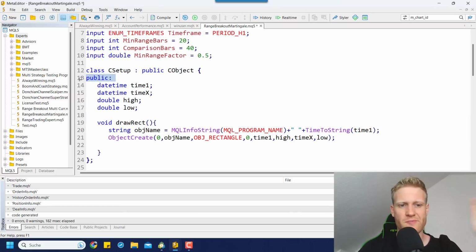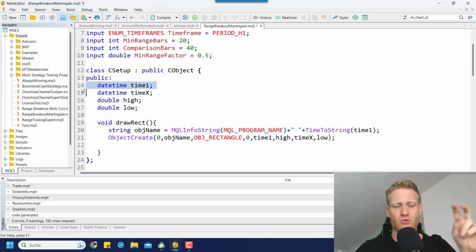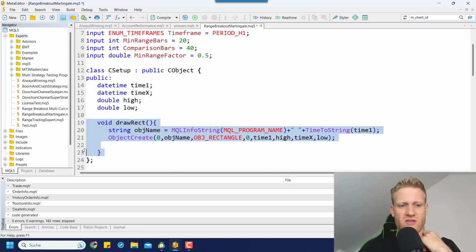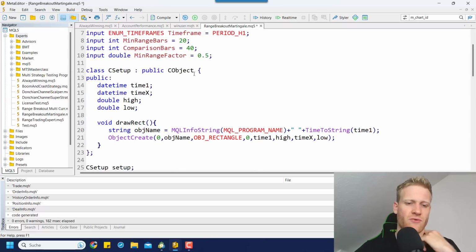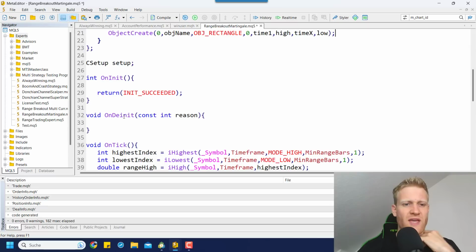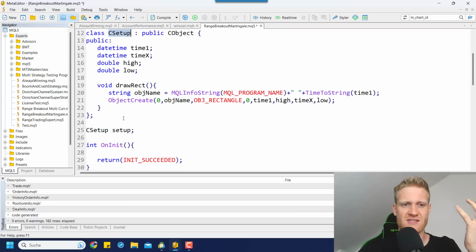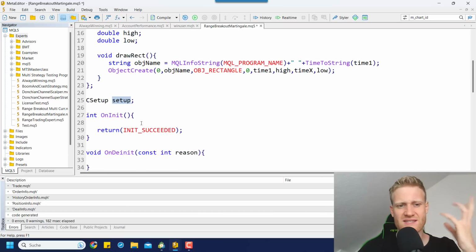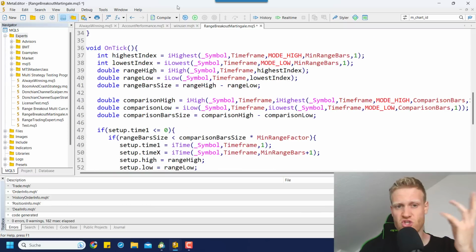I made all the member variables and functions public. It's not super clean, but for a small program like this, it's totally fine, I would say. And then we have variables for the two timestamps of the range and the highest and lowest point. And then we just have a function that draws the rectangle, so we have a beautiful visualization in the chart. And then we create a global object variable of type cSetup. This is the class that we created. And we will use this setup variable to store or to check if we are currently in a setup.